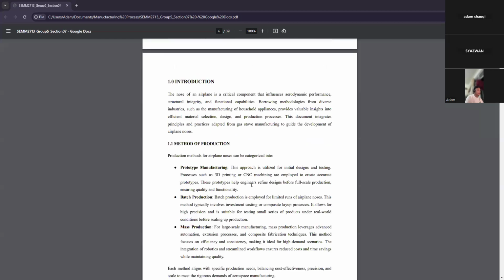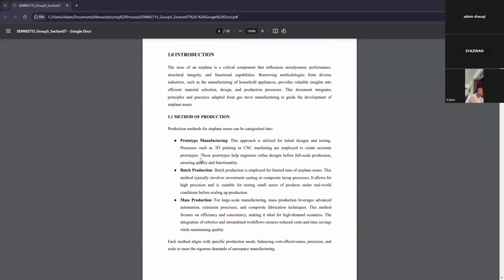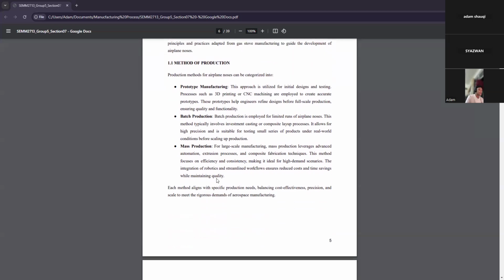The nose of an airplane is a critical component that influences aerodynamic performance, structural integrity, and functional capabilities. Borrowing methodologies from diverse industries, such as the manufacturing of household appliances, provides valuable insights into efficient material selection, design, and production processes. This document integrates principles and practices adapted from gas stove manufacturing to guide the development of the airplane nose. So here in the introduction part, we mentioned what an airplane nose is, and next is the method of production. There are three methods of production: prototype manufacturing, batch production, and mass production.